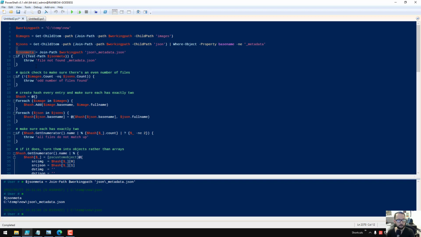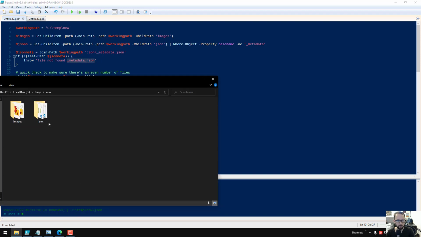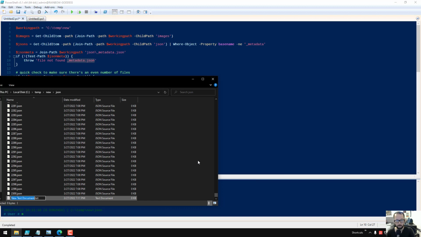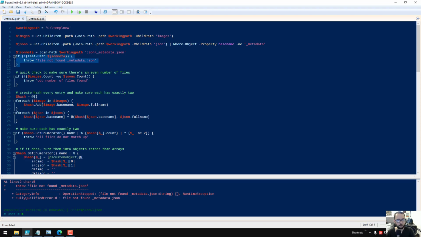And I just have a check in here. If it doesn't find that file, then it throws an error. In this case, I didn't create it, so let me go ahead and create it. Because it's in his source files, it's supposed to already exist. So let me go ahead and just create that. New text document. And we'll just call it _metadata.json. Now whenever we run this, it's fine.